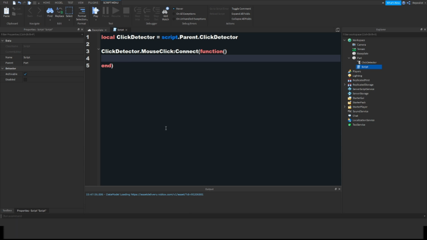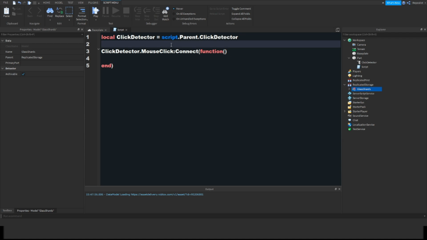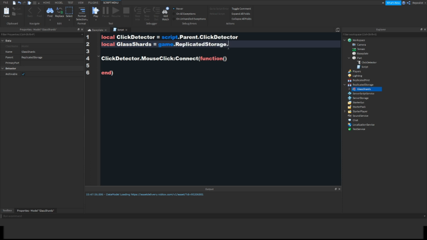So let's say when someone clicks on it, we're gonna make these glass shards appear. So we'll do a local variable here, local glassShards equals game.ReplicatedStorage.GlassShards. So what we'll do is glassShards.Parent equals game.Workspace.